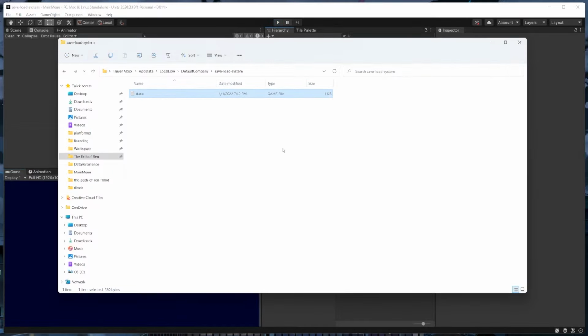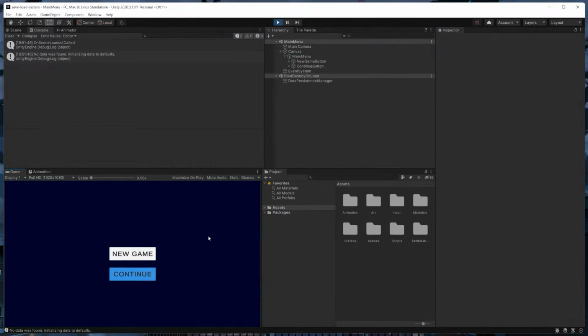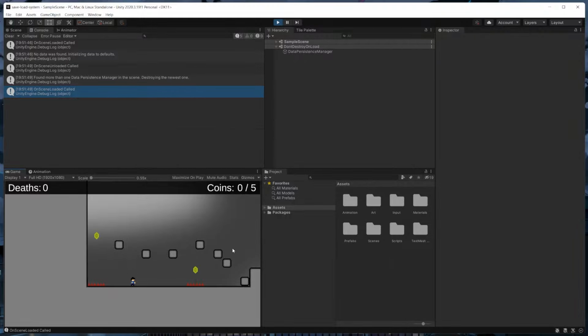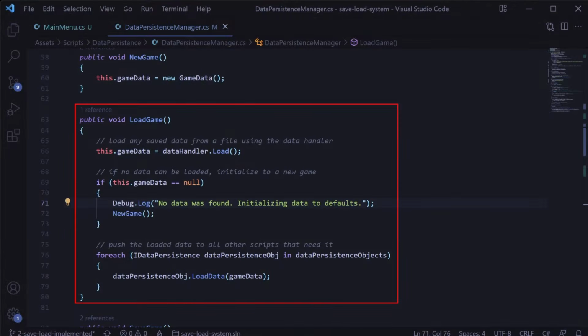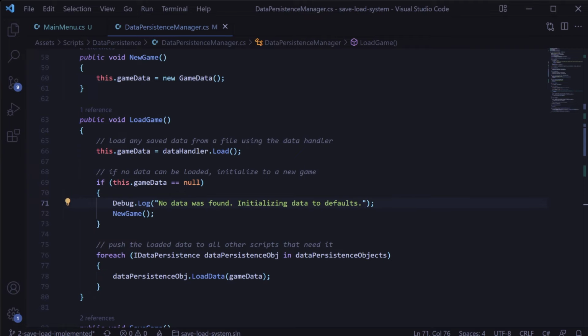First, if we delete our saved data file and then play the main menu scene, we're able to click the continue button, which right now results in starting a new game because of how the LoadGame method in the Data Persistence Manager is currently implemented. This made sense before we had a main menu, but now that we do, it would be beneficial to change the LoadGame method in a way that forces us to start a new game first. Otherwise, as we expand onto this system, we could unintentionally call LoadGame in a spot where data hasn't been initialized yet and accidentally wipe out our saved data as a result.